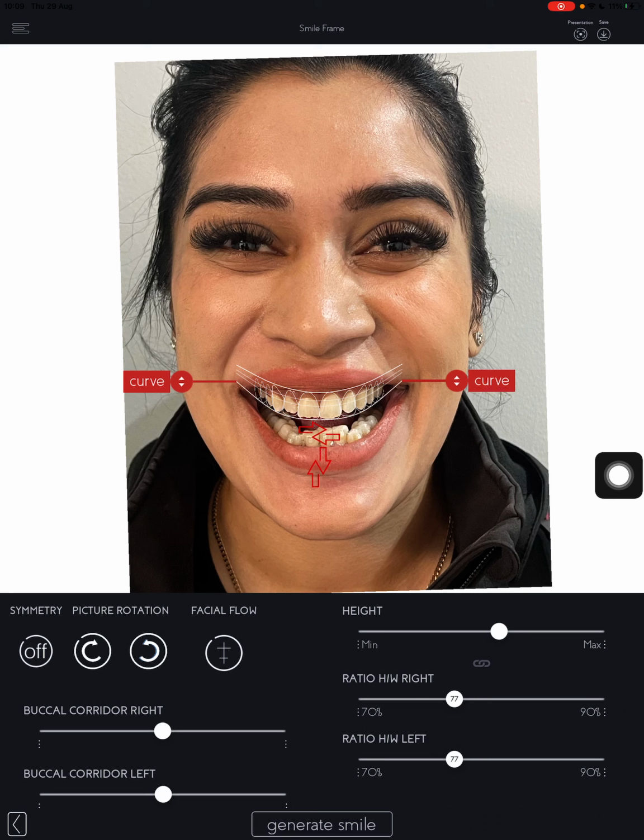Then the ratio over here, ratio right, brings the teeth in or out. So you want the ratio on a woman to be 70 to 80% width to height, and on the left, ideally the same amount. On a man, it's 60 to 70%, more or less.